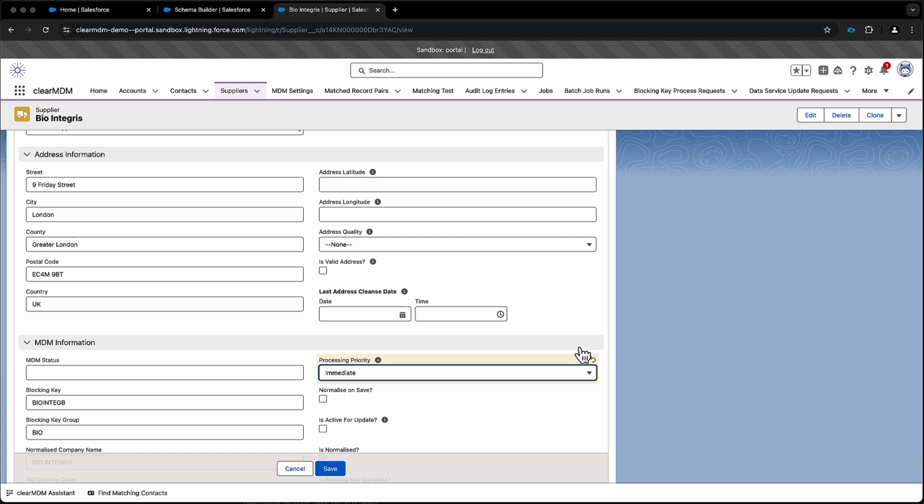Other ways to initiate the data flow could be if a functional field changes, maybe the street or the city or the country. Or it could also be initiated through Lightning Flow or a platform event as well. But for this demo, we'll use the processing priority. We'll set that to immediate, save the record.